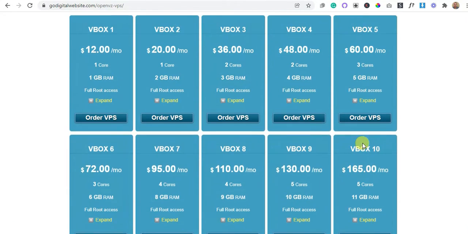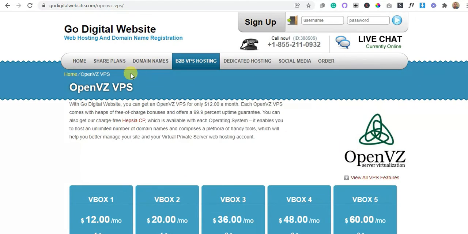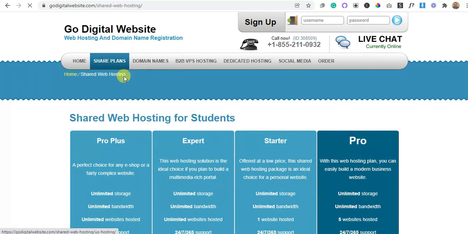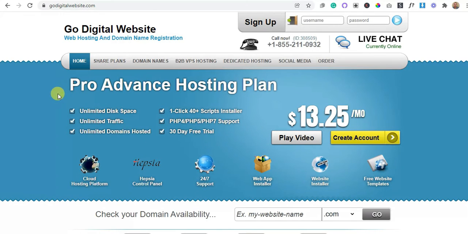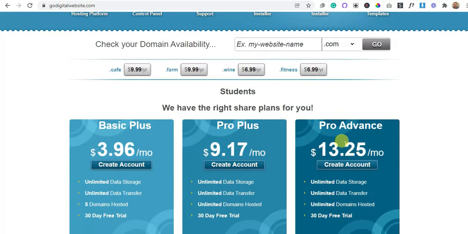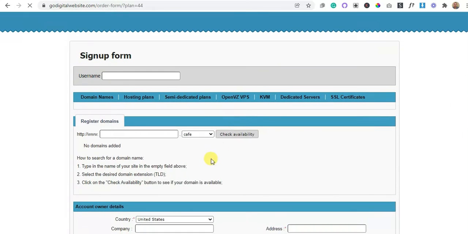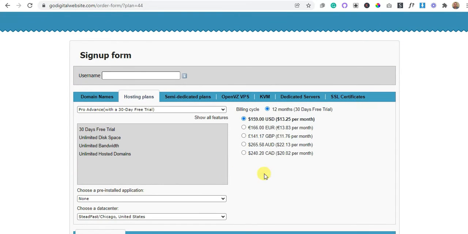Okay, so we go back to the share plans here and to the homepage. As you can see, the Pro Advanced Hosting Plan is 1325 a month, but the billing cycle is going to be every 12 months here, and you have to pay for every year. And you're just gonna get one cash register, 1 core, and you're just gonna get 1 GB of RAM. So you're not getting a lot.